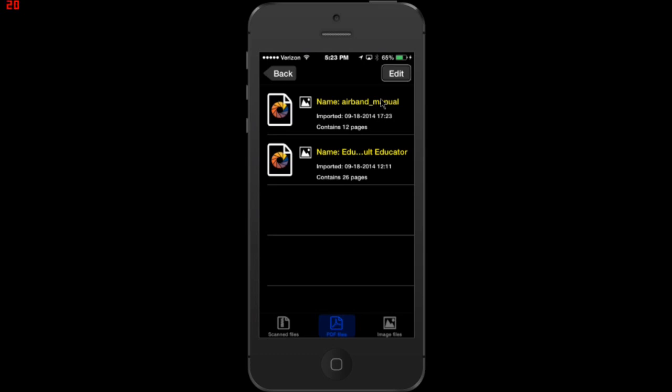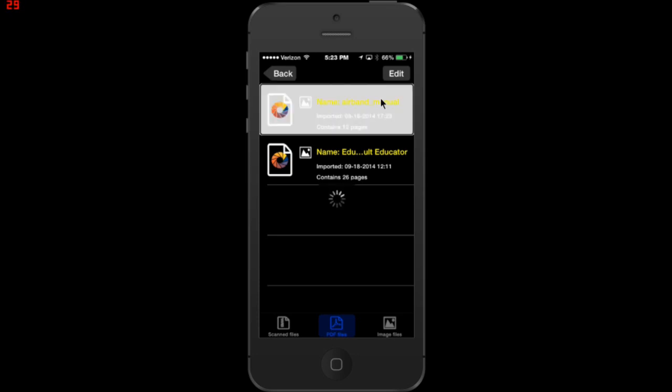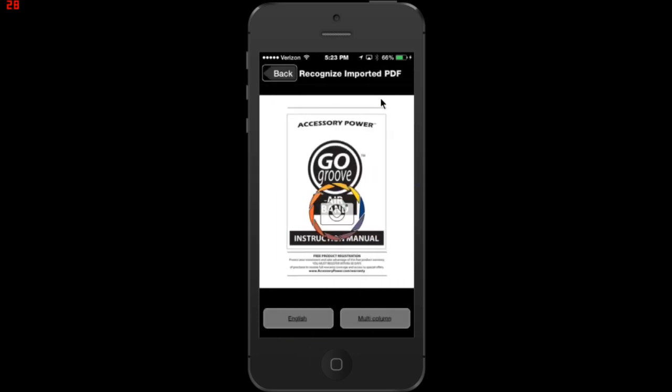Okay, we're back. Now we're in our PDF files tab, and you notice we have another file. Educating the Adult, and Airband manual, which contains 12 pages. Now I'm going to double tap that. Extracting images. Custom action: Recognize imported PDF.